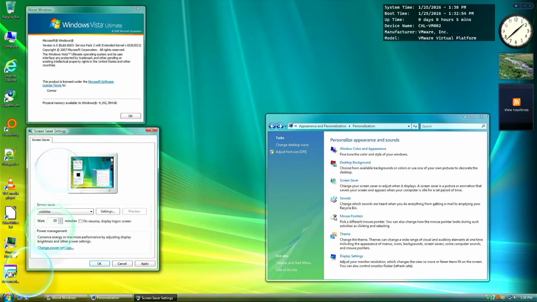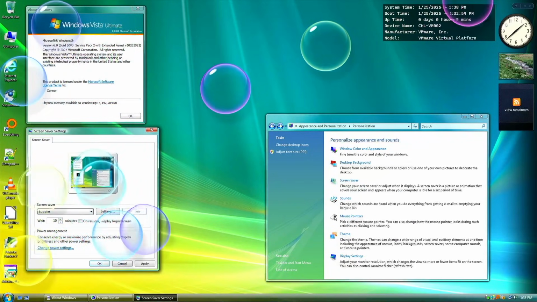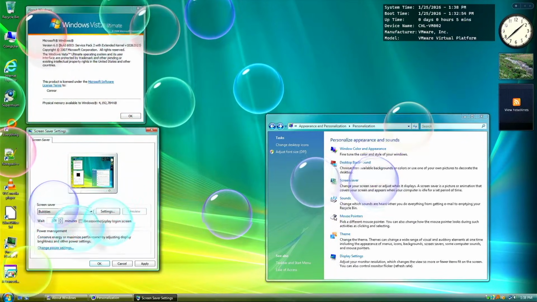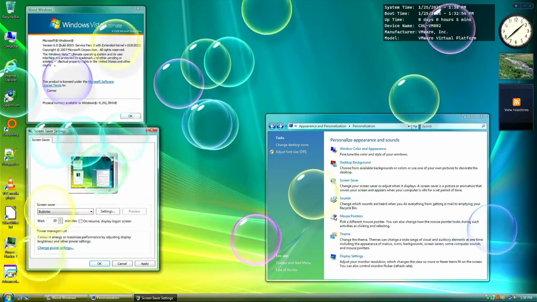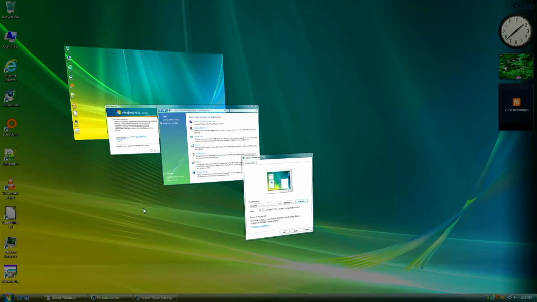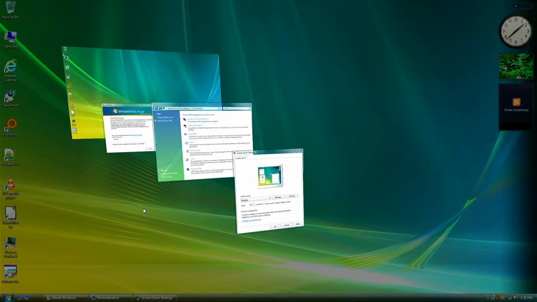With the introduction of Aero, also came nicer looking screensavers, featuring one of my favorites, Bubbles, which showed off the glassy-like look of the new Windows Vista operating system at the time. So does the new Flip 3D window switcher.